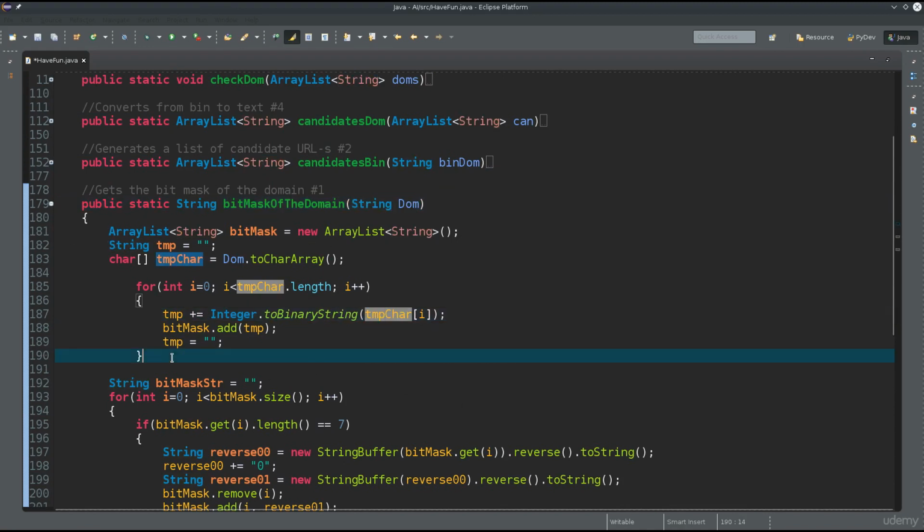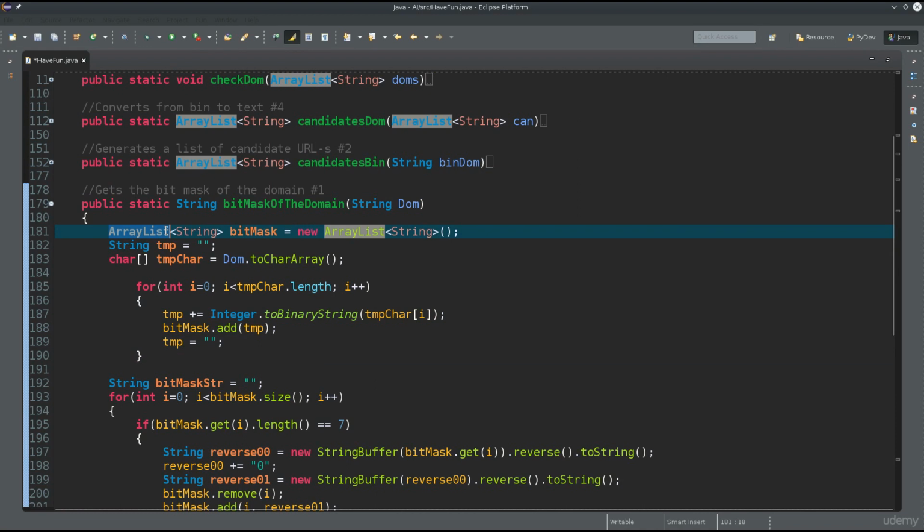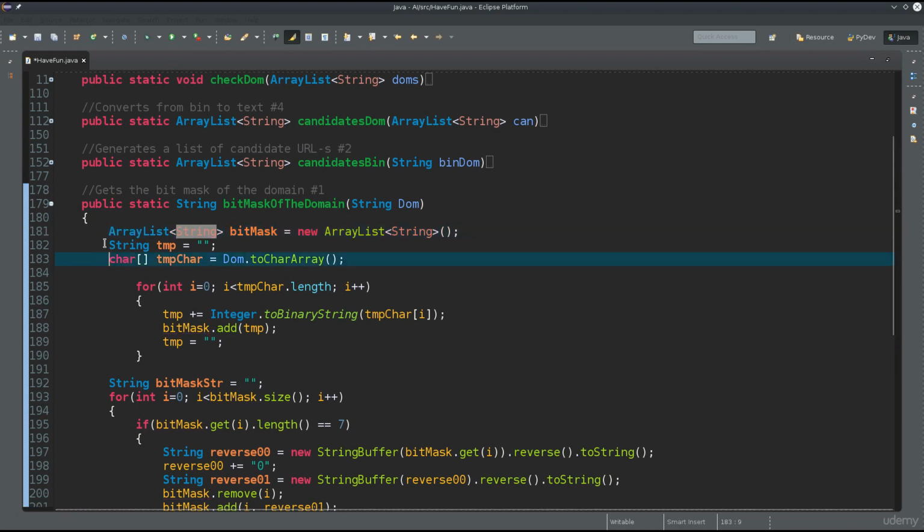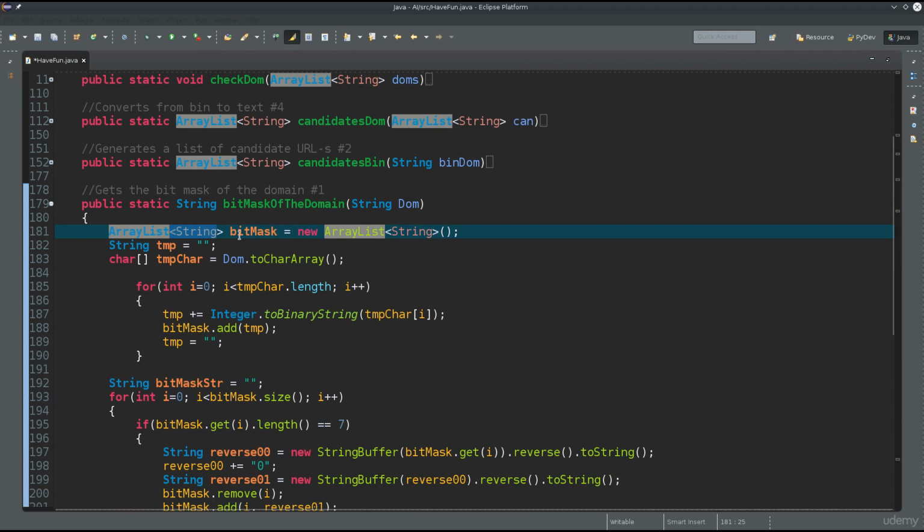Could have used a Python script. This would be a lot shorter. But as I said, I wanted to introduce you to Java. So I declare an array list of type string. Name of the array list is bitmask, and this is just a way of basically declaring. And this is how you would declare.